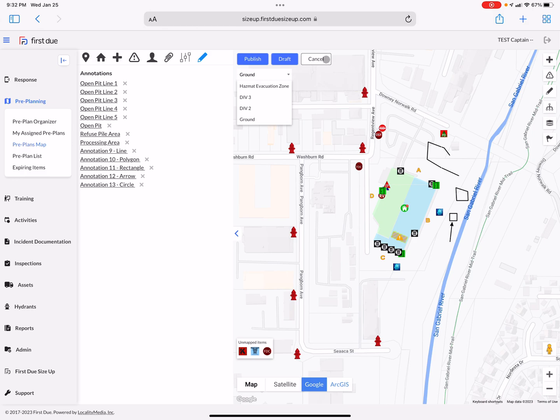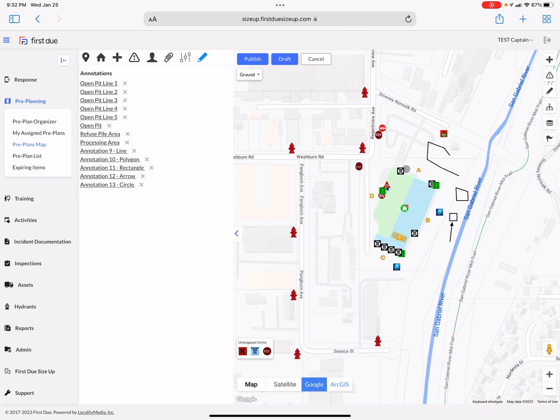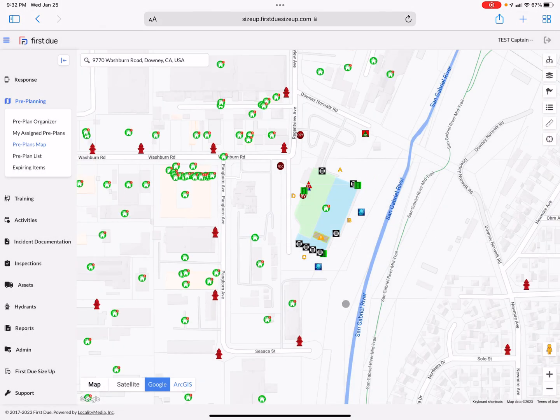And finally, cancel, which is what we're going to do here to delete the work we did. Once you hit cancel, it's going to prompt you, are you sure you want to cancel? And if you cancel it, you say okay, it's going to delete all of your work and you would have to start over. But if you're messing around in the pre-plan, just like we've been doing here, just please go ahead and cancel. You hit okay, and it's just going to delete all the work that we did, and it's going to take us back into the module. So that's a little overview of the pre-plan module in the First Due platform for Downey Fire Department.